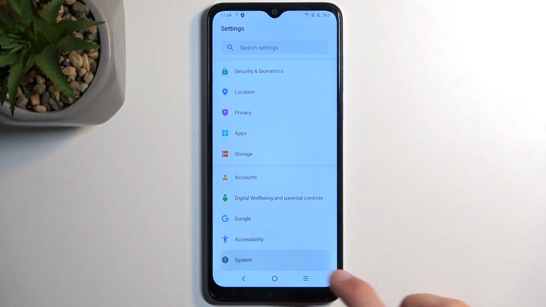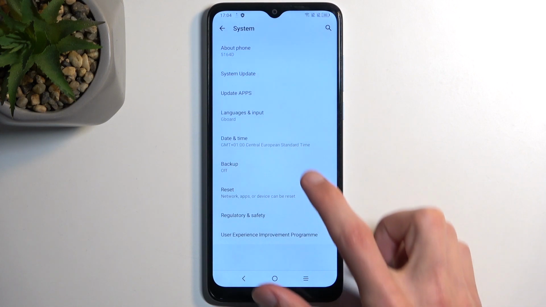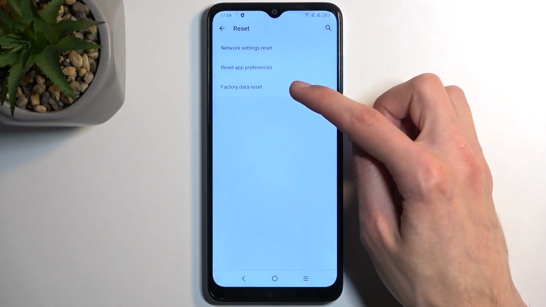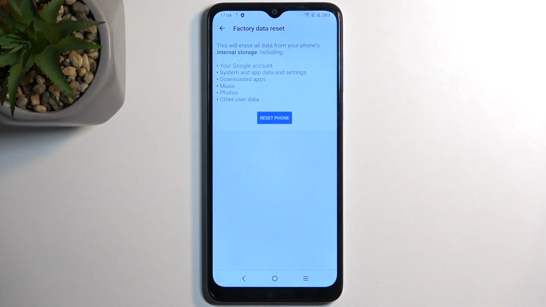There we go. Select System, Reset, and then select Factory Data Reset. This will give you a list of data that will be removed by this process. So if you have anything from this list that you'd like to preserve, make a backup copy of it before you begin.